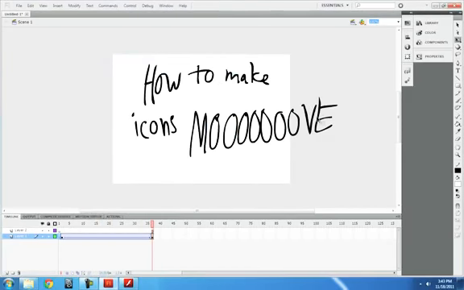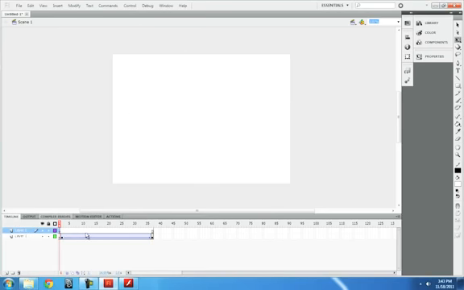So first off, I just want to say that it is not that easy, and it takes a lot of time and a lot of patience to do it. But once you can do it, it's pretty cool. So to begin, first you need your icons. So let's get some icons.